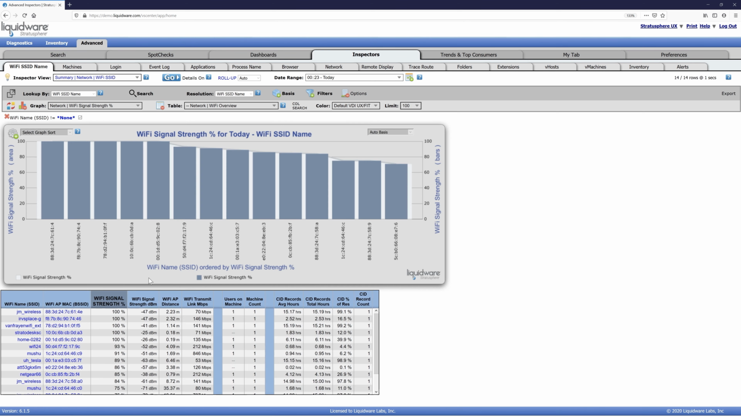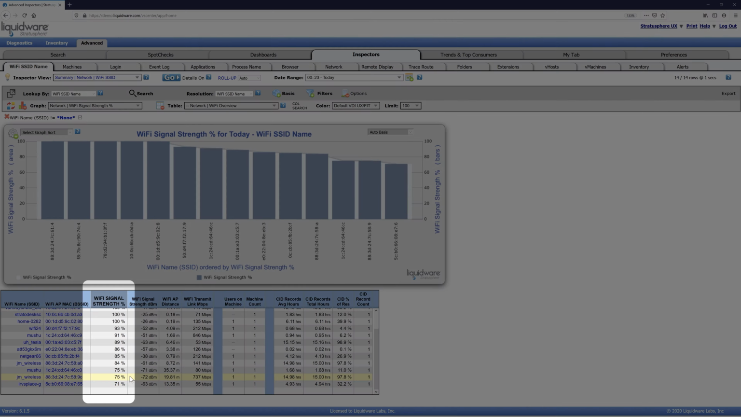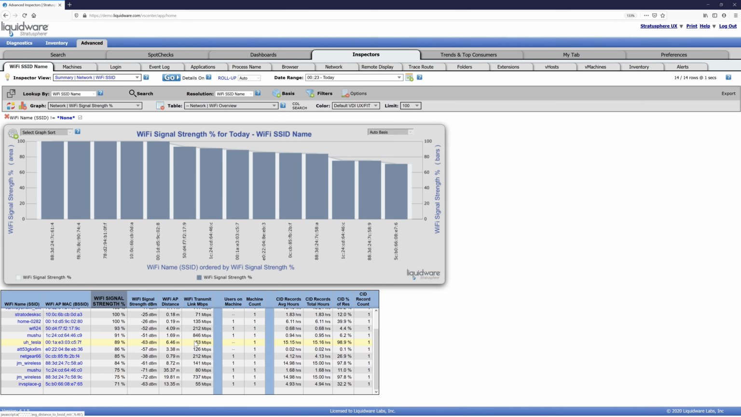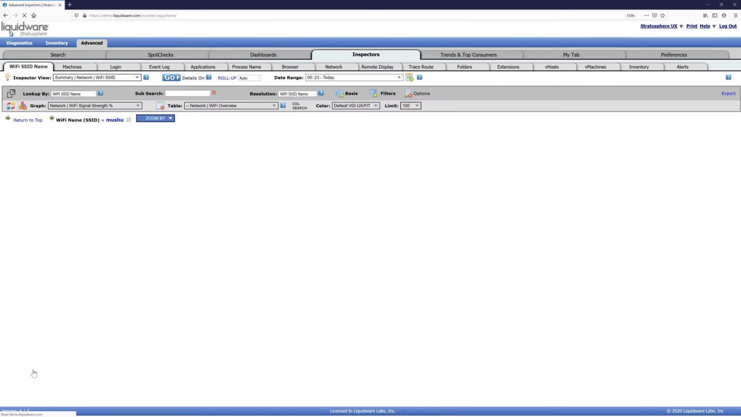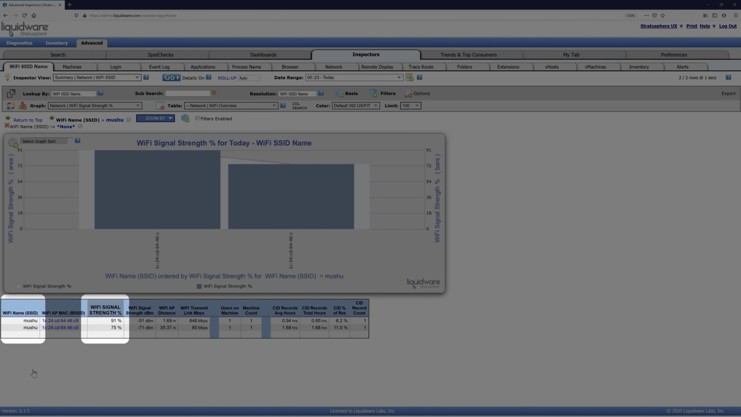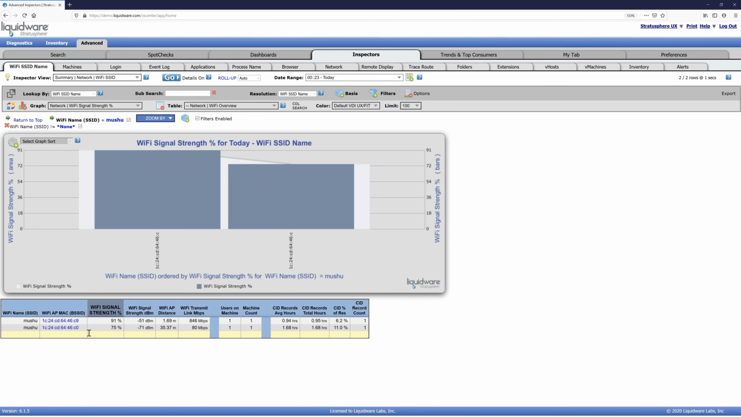What you see here is the Wi-Fi signal strength across the user group, which overall is pretty good. But as we scroll down, we see some users have weaker scores. Let's select one of these users to get more data. We select Mushu. So now you can see the Wi-Fi signal strength by SSID name and percentage for this user in the last 24 hours. We see that it's gone from 91% to 75%.